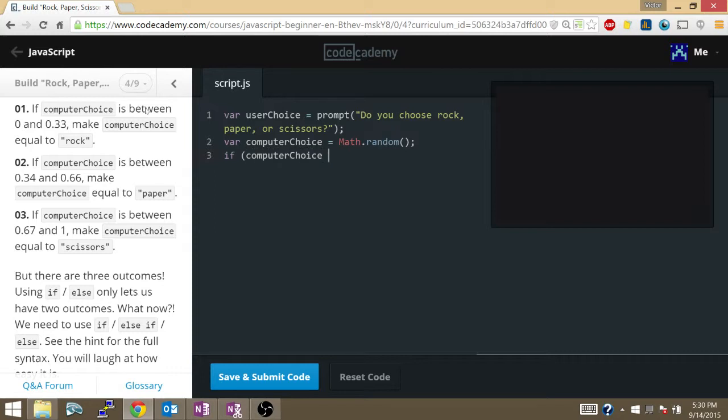Computer choice is less than... So if computer choice is between 0 and 0.33, right? We know that it already is a number between 0 and 1, right? So all we have to do is check that it's less than 0.33. And if that's the case, then we're going to say computer choice equals rock. Else, if computer choice is less than 0.66, then we're going to say computer choice equals paper.